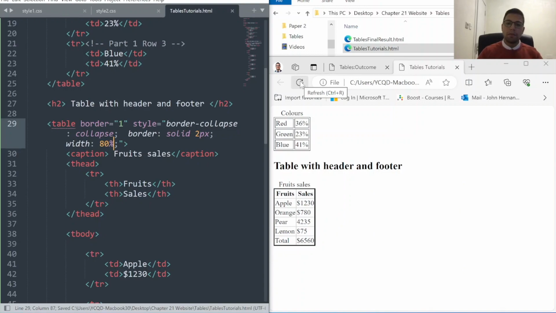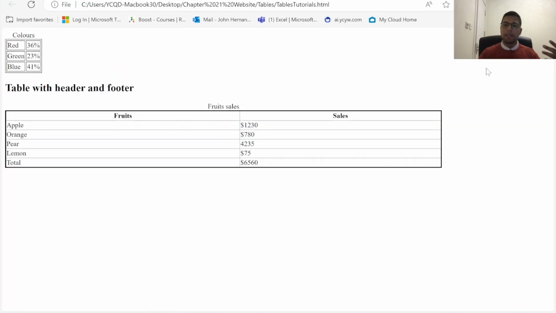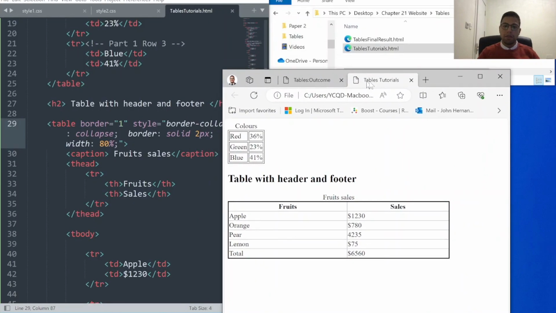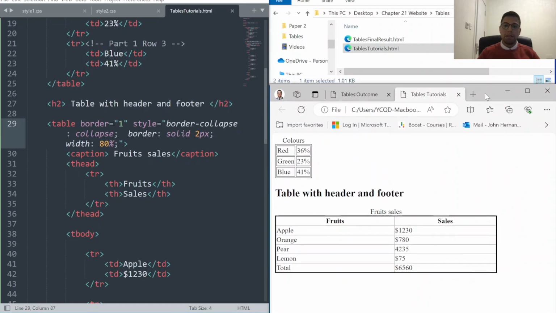Look what happened when I refresh. Our table adjusts to 80% of the website. If I make this window bigger, the table will also be bigger, which is not happening with the previous tables, because their width is not based on the percentage of the website. It's a fixed width. Now, what we want to do is to align this to the center.